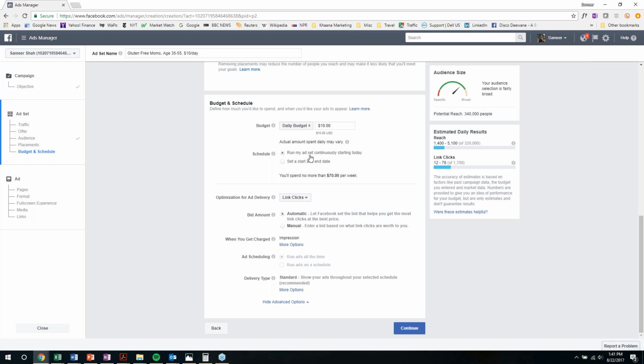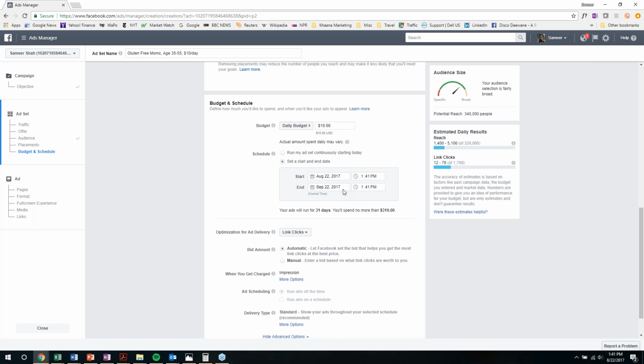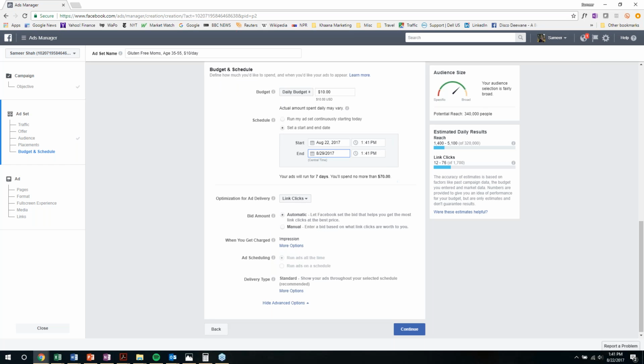These options: do you want to run it continuously, or set a start or end date? I usually put a start and end date. There are people who say this can affect how your ad shows up, but I don't think there's anything wrong with having an end date. And let's say since we're just starting, we just want to run it for a week. So now it tells you that your ad will run for 7 days and you're not expected to spend more than $70.